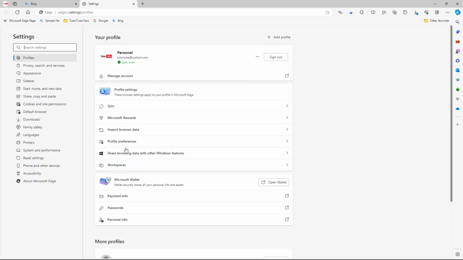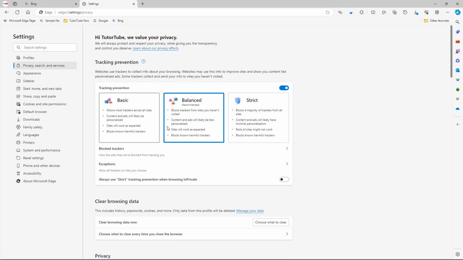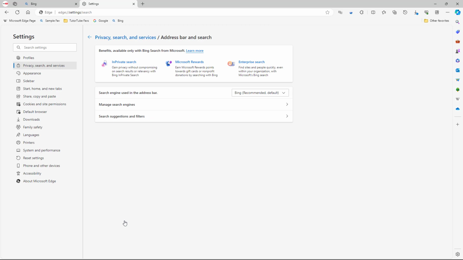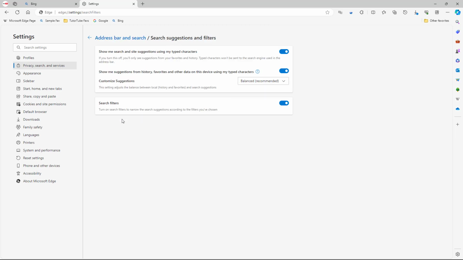Once you are over here on the left hand side, you can go onto, for example, privacy, search and services, and scroll down until you see the address bar and search section. So over here you can see that search suggestions and filters is an option. Here it says show me search and site suggestions using my typed characters.